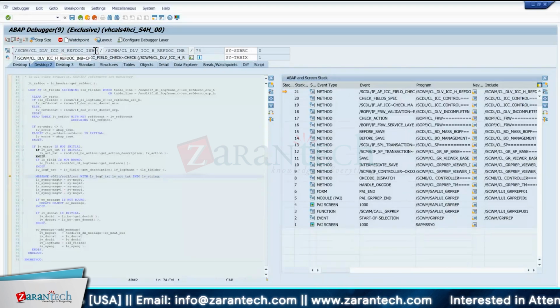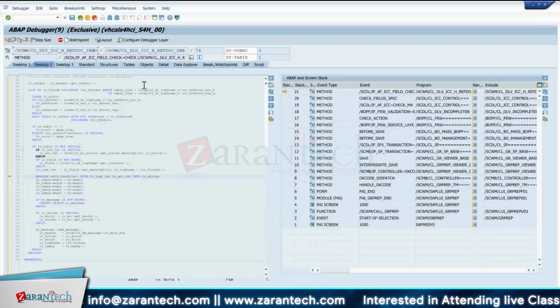So the architecture is that in SAP, there is a class, and within the class, there will be a method. This class is getting called within the source code. The source program would be different. There's a program, within the program you have a class, and within the class you have a method. These are the different methods which are being called.